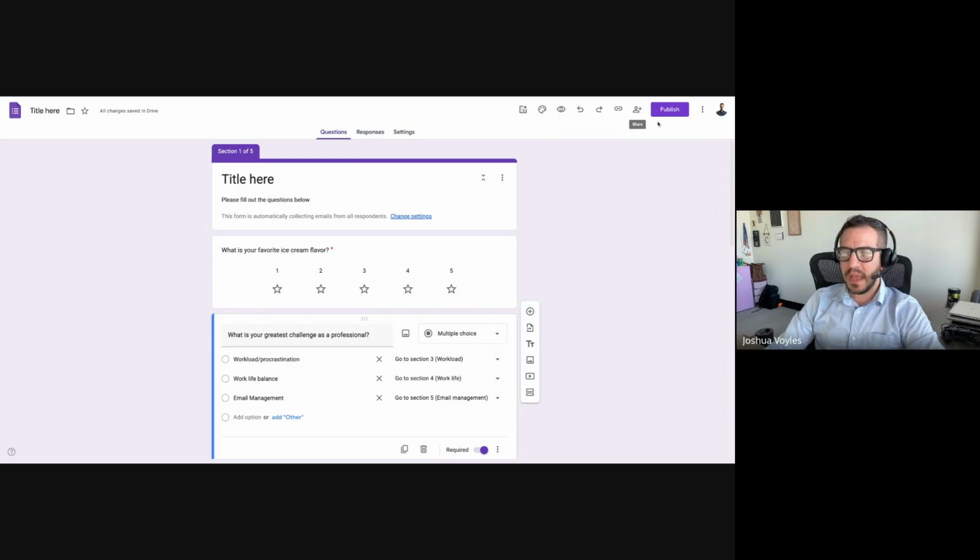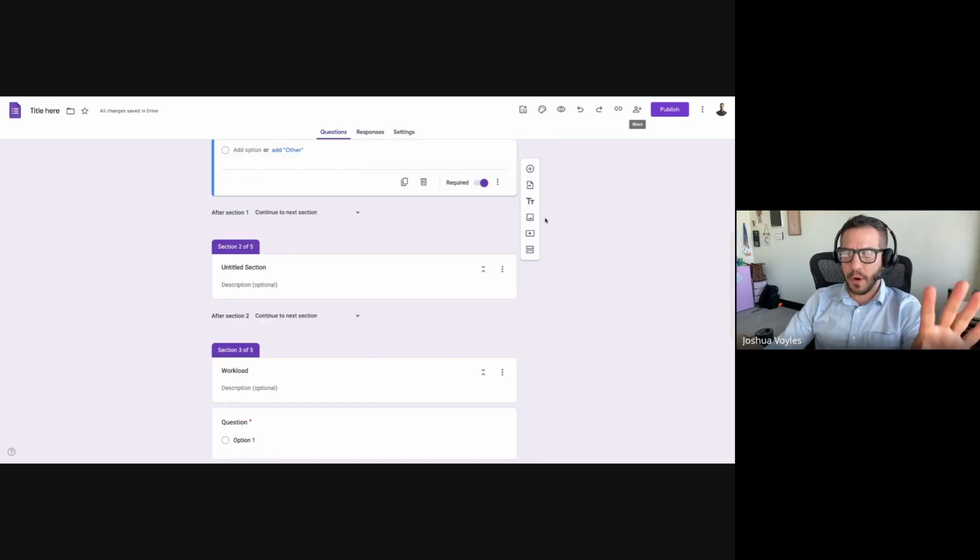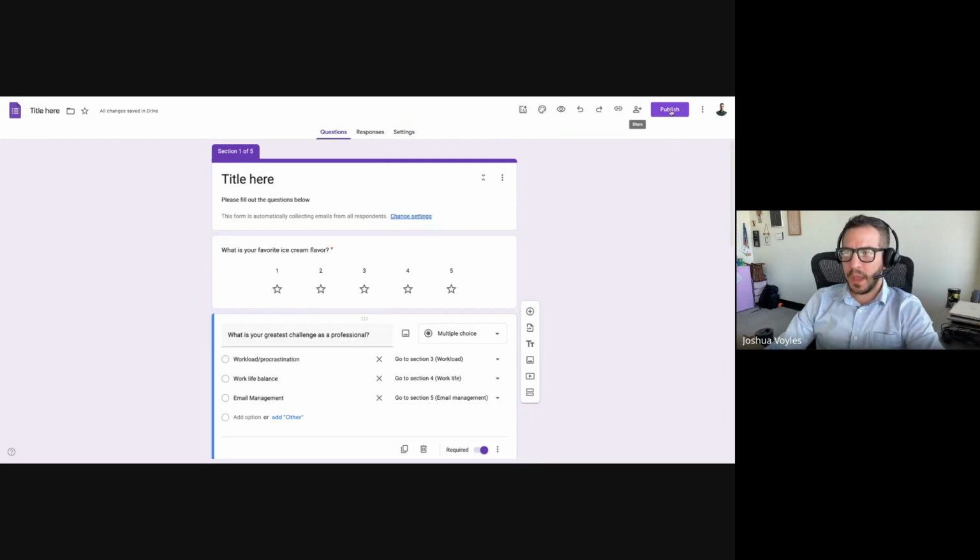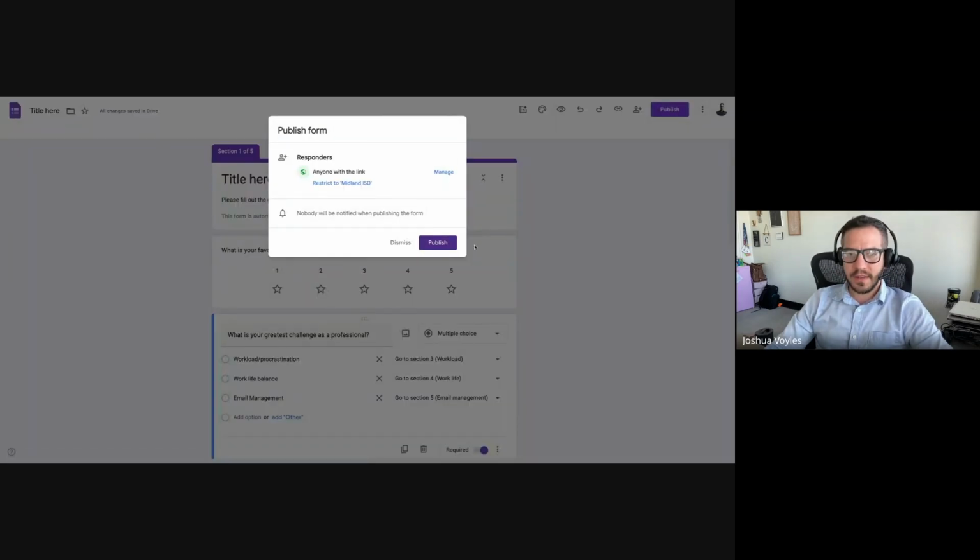Actually, very easy. So let's say I've got all of my form filled out. I've got all the questions, and I want to go ahead and make this live where people can respond. I'm going to go ahead and click publish. You're going to see this little window pop up, and it says basically responders. It says anyone with the link, but I can change that. I can go in here to manage that.